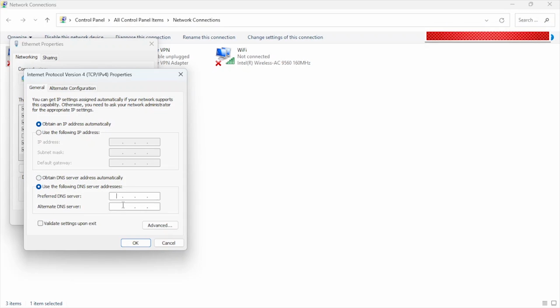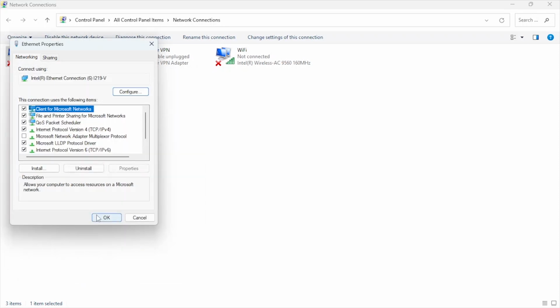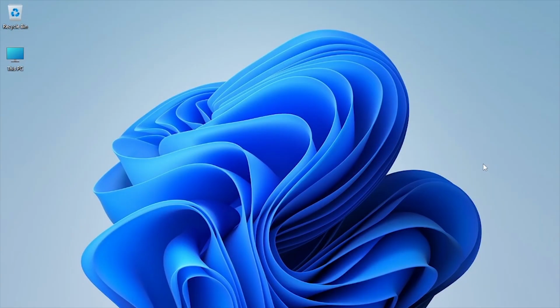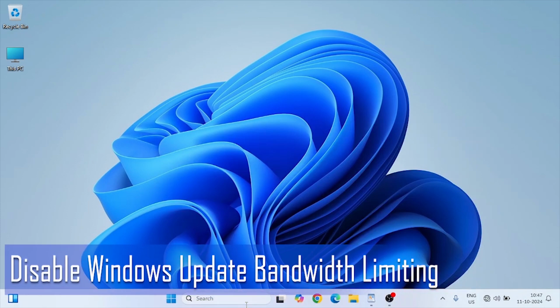Set the DNS server to 8.8.8.8 for Google's DNS or 208.67.222.222 for OpenDNS. Switching to a faster DNS can significantly boost your gaming speeds, lower latency, and make your gaming experience much smoother. Disable Windows Update bandwidth limiting feature.